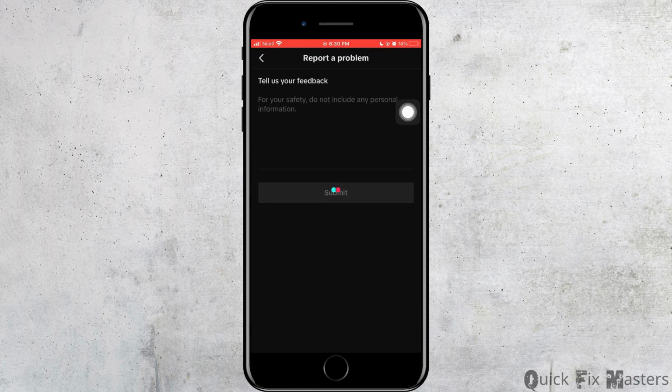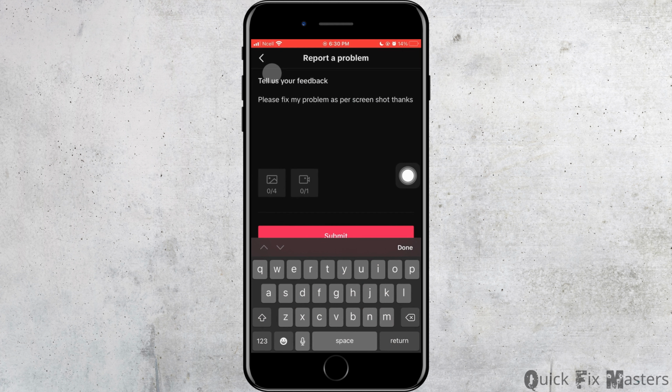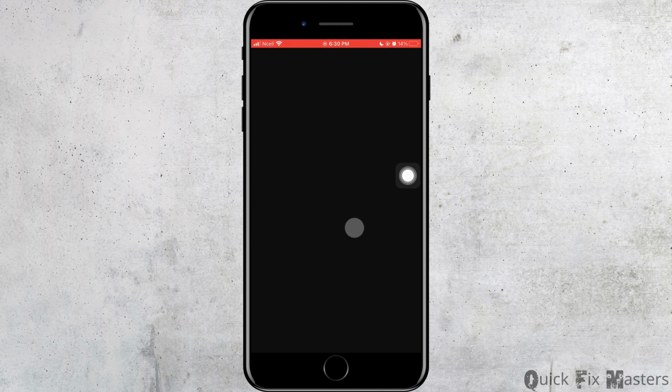Now you can type as following. You may pause the video for that. Then you can go ahead and add a screenshot by tapping on the photo icon right in the bottom left corner. After attaching the picture, you want to tap on submit. Now TikTok will go through your problem and solve it for you.